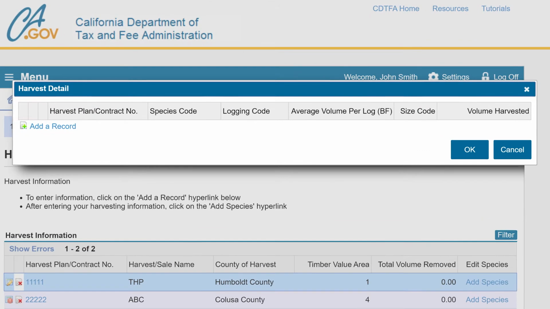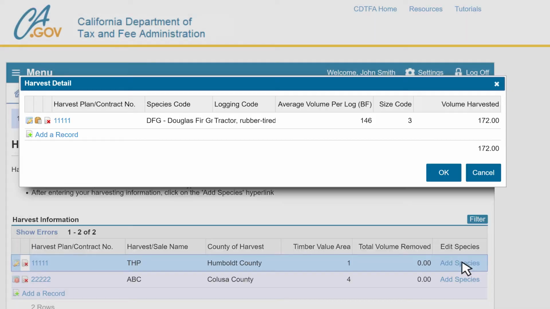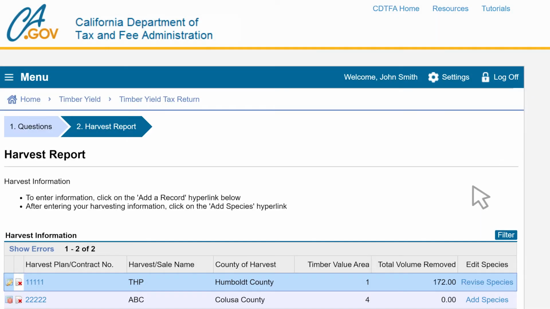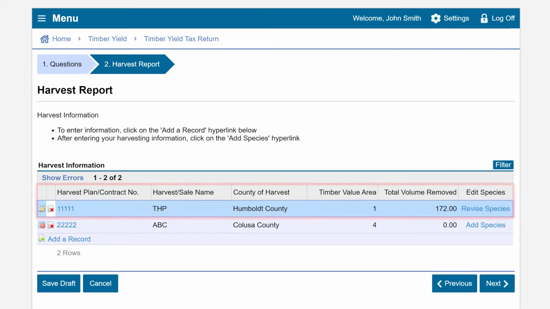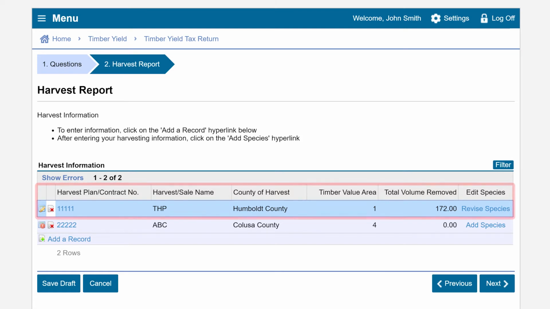A box will pop up and we will click on Add a Record. Another box will pop up and we must enter all the required logging information to proceed. After entering all the information, we will click on Add. We will then be directed back to the Harvest Detail pop-up box where we will click OK. The information we just entered will populate in the table. We can verify the harvest sale name, the timber value area, and the total volume removed.